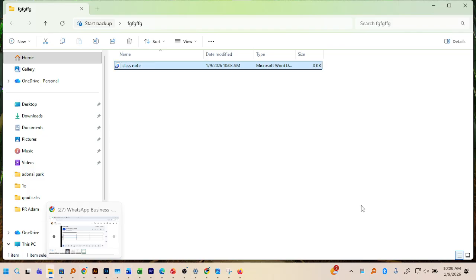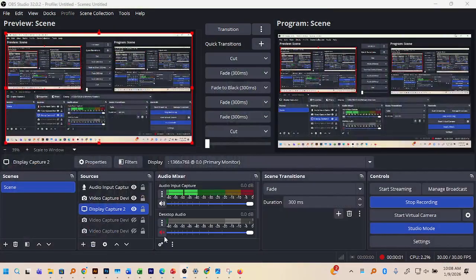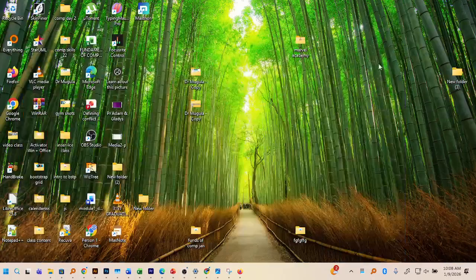And I've created a file inside my folder. I hope we are together. Okay. Yeah, this is recording. So that's how we create a folder. And that's how we create a file inside that.